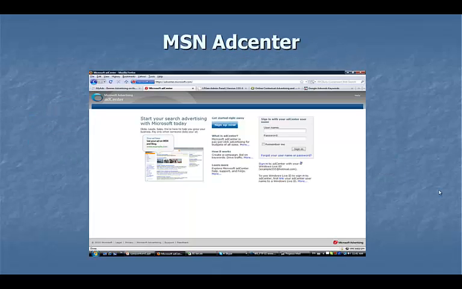The next source of traffic that I'm going to talk about is MSN Ad Center. About 2 years ago, MSN Ad Center merged with Yahoo Search Marketing to create the second most powerful pay-per-click search engine online. Now, MSN Ad Center basically powers the sponsored results on Bing and Yahoo search, which roughly control about 30% of the search market. So this is another form of pay-per-click traffic that you definitely do not want to ignore.